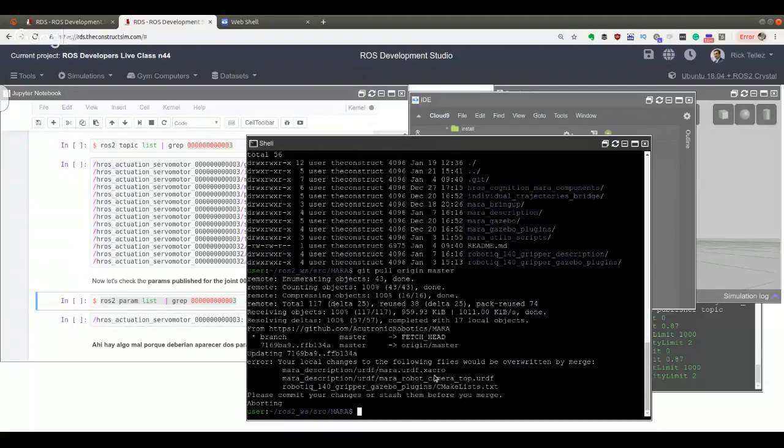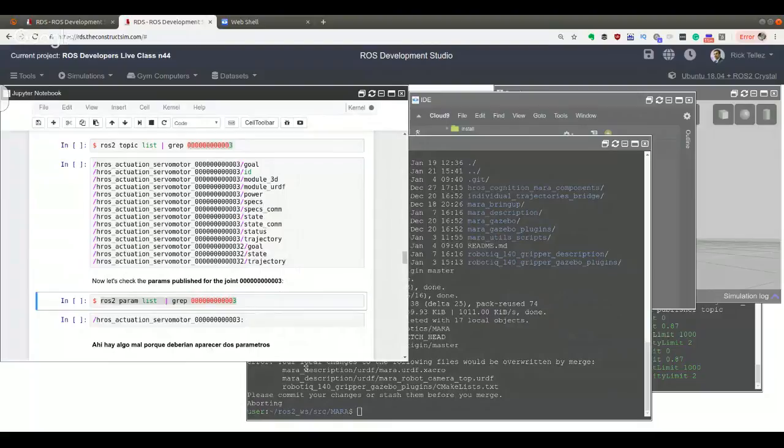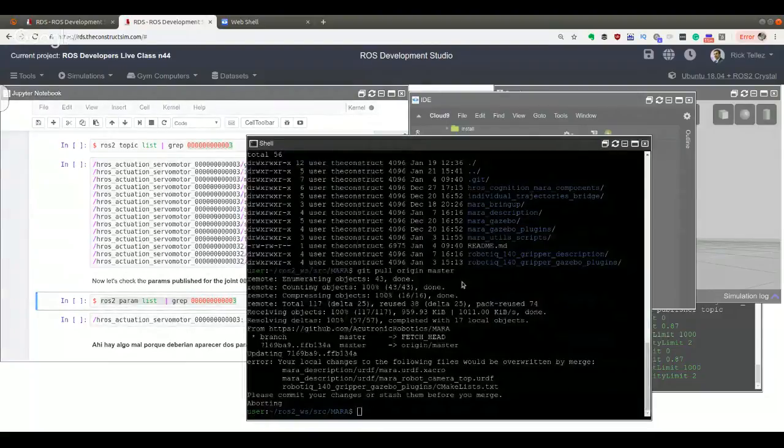Because we did some modification, now we have to merge the content that we have here with the modifications made by the people of Acutronic, and then recompile the Mara project. I didn't have the time because when I tried to recompile, I had some problems and needed to solve them. So this is homework for you. If you want to get the parameters that should look here, then here is your homework. Do the git pull in your directory of Mara, then solve the git problems here, and then recompile.